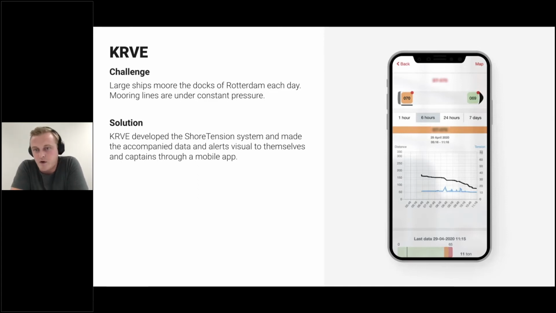And it's the same as with the Oxio application. With Mendix, at Time Series, we created the mobile application to give the captains of the ships, but also the employees of the KRVE, real-time insights into what the current tensions were on certain mooring lines in the harbor. We were also able to deliver real-time alerts or notifications if there might be an incident or if one of the lines is too tight.